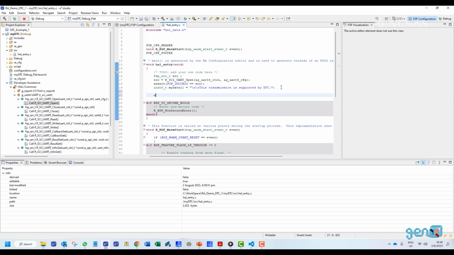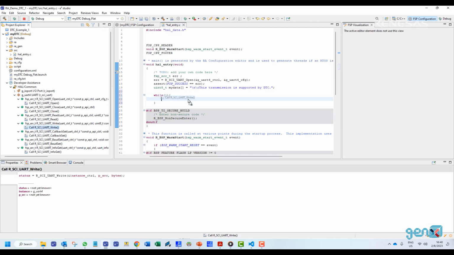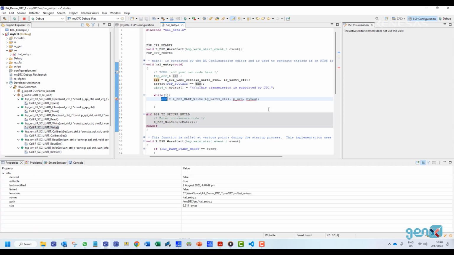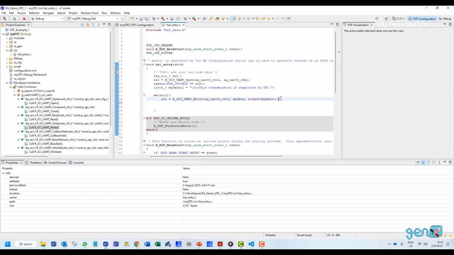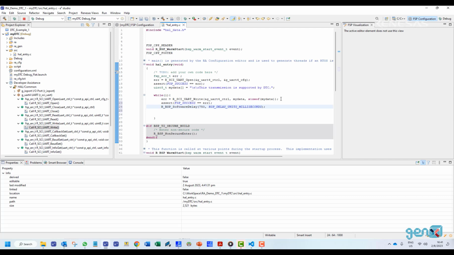We will then create a while loop to send our text message. We will edit the arguments of the write function to point to our data. And we will add a small delay after our text transmission.